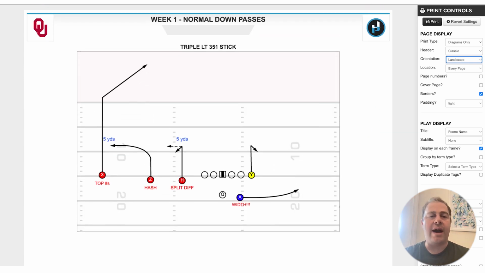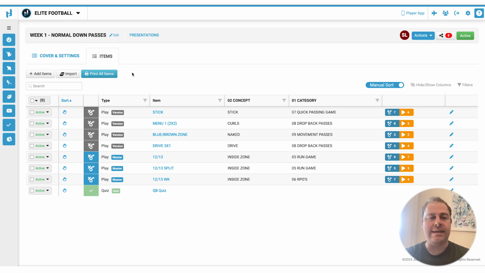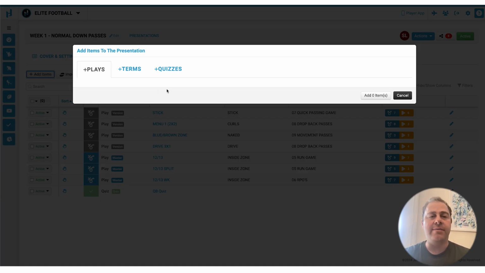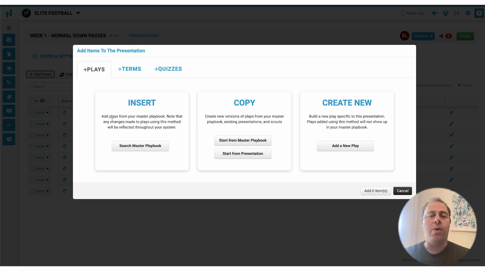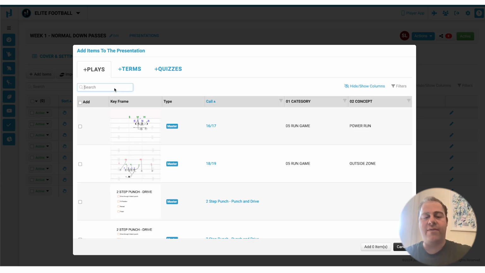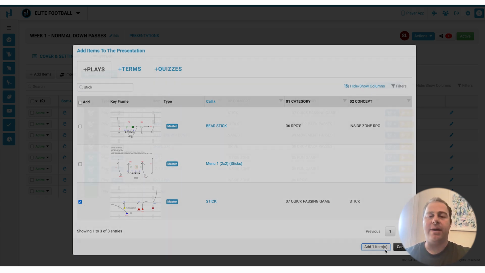Now, getting into how to build a presentation. If I come into this normal down passes and I wanted to add another item to it, all I do is click add items, and I get an entire menu or an entire database of all of my calls. So I can copy something from the base playbook and search for whatever it might be. Let's say stick. Well, here are all my variations. I want to grab this one, and I'm copying this into the playbook.